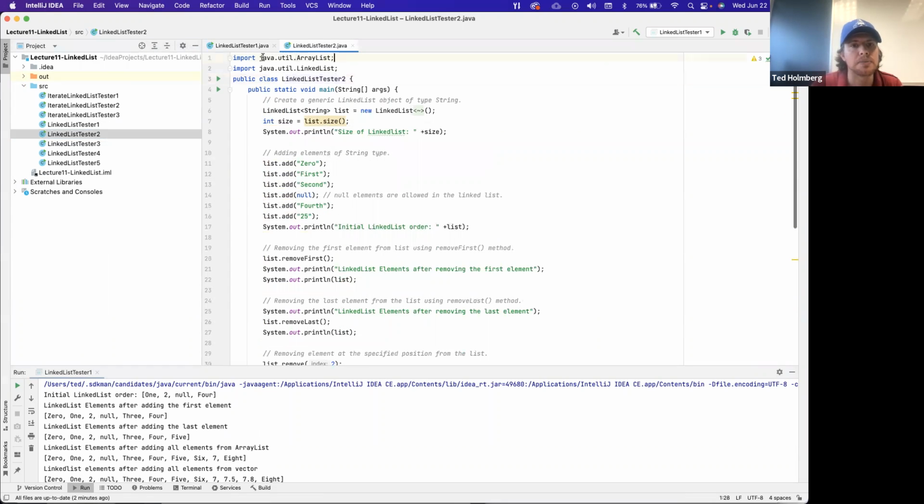So here, I'm going to do the same thing. I'm going to go ahead and import an array list. I'm going to import a linked list, and then I'm going to create a class that I'm just going to call LinkedListTester2, which is going to be an application class. So I'm going to have a main method. Here, I'll create a linked list, a new empty linked list. I'm going to use the generic, so it will hold strings.